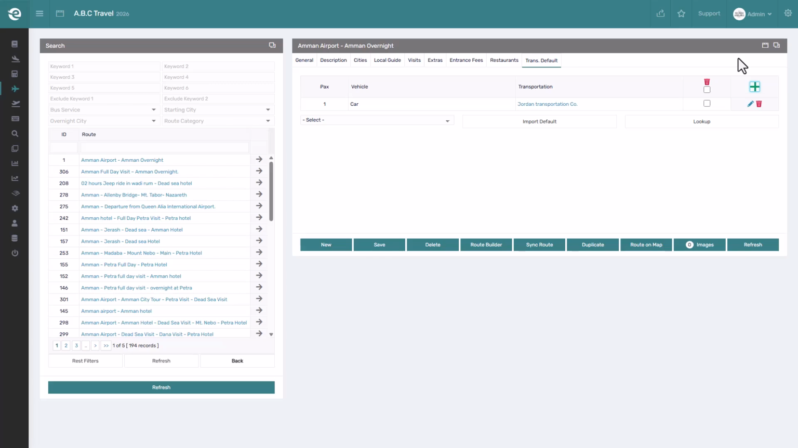Finally, let us quickly review the toolbar options available at the bottom of the routes screen. New creates a new route from scratch. Save saves any changes made to the current route. Delete permanently deletes the selected route from the system. Be careful when using delete because the route cannot be restored once removed.